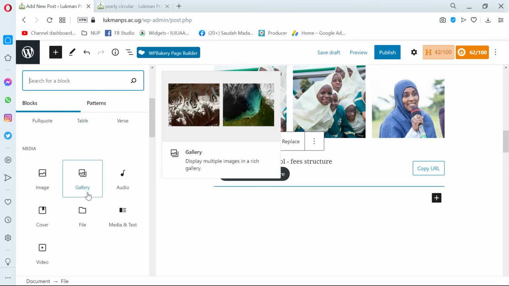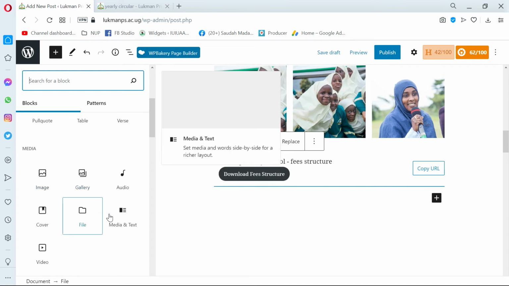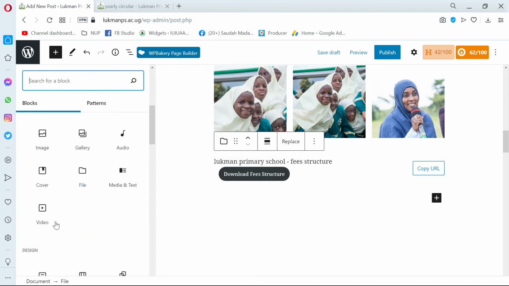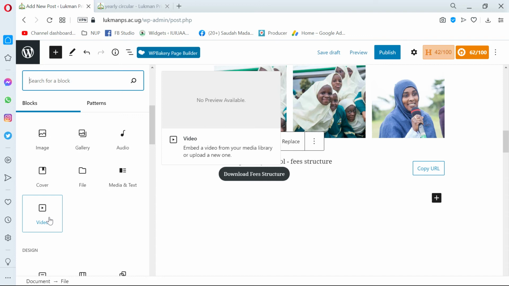We've looked at how to add an image, how to add a gallery, how to add a file. So we're going to see how to add a video. It's always recommended to host videos on YouTube rather than host them by ourselves, because YouTube has better technology to process those videos, and they are really permanent if you put them on YouTube.